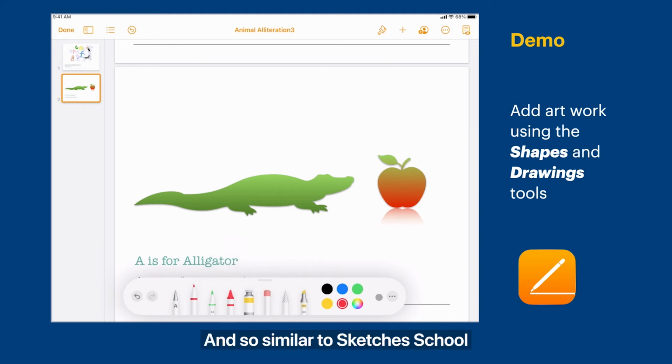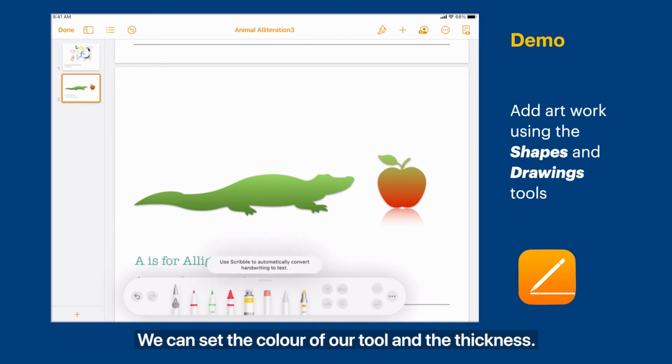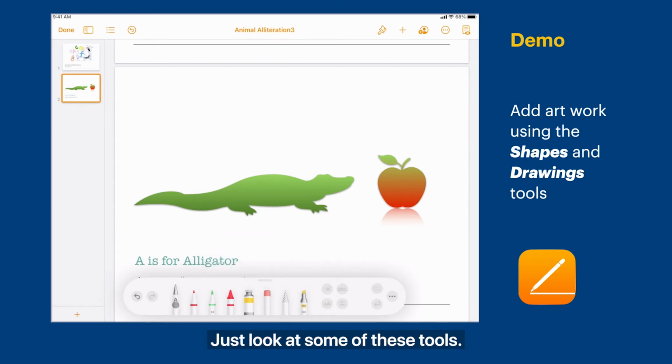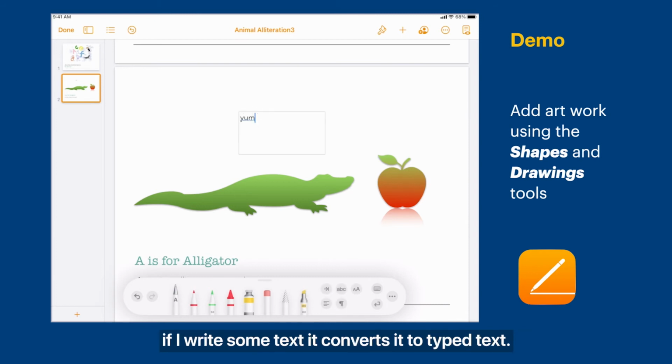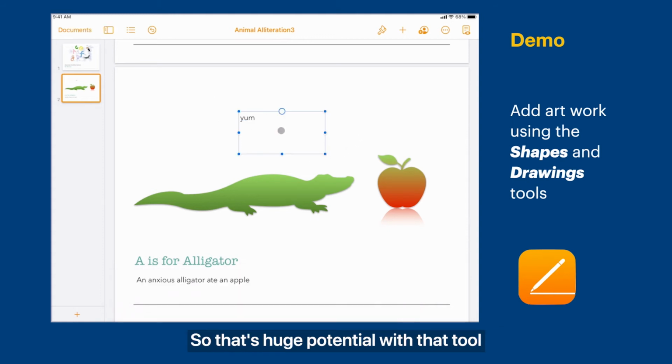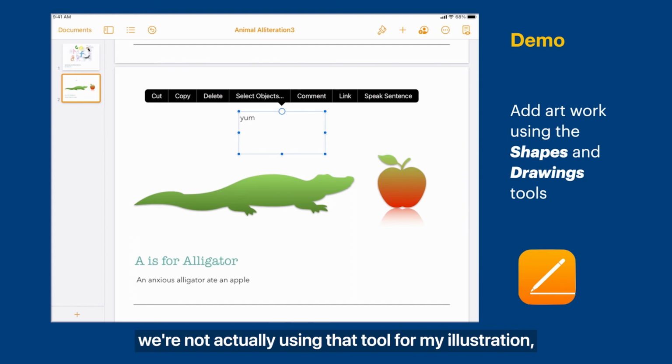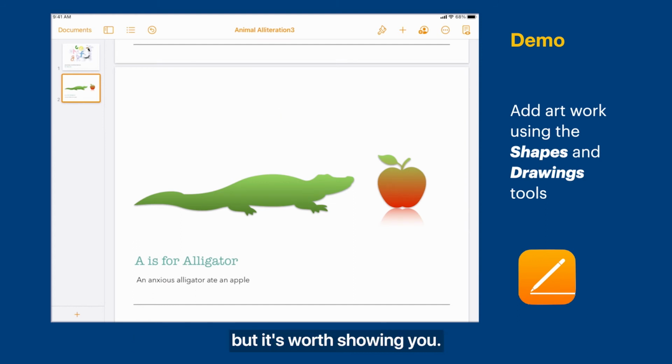And so similar to Sketches School, we've got our tools popping up. We can set the color of our tool and the thickness. Just look at some of these tools. The first one is, if you're using Apple Pencil, you've got access to the Scribble tool, which means if I write some text, it converts it to typed text. So that's huge potential with that tool. We're not actually using that tool for my illustration, but worth showing you. So lots of potential there.